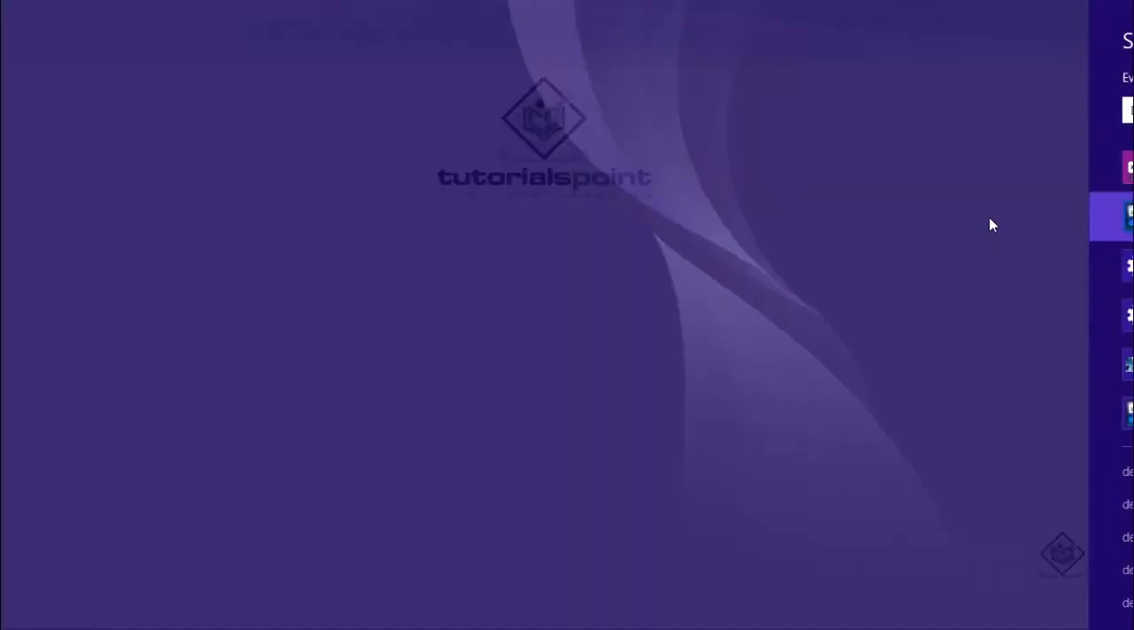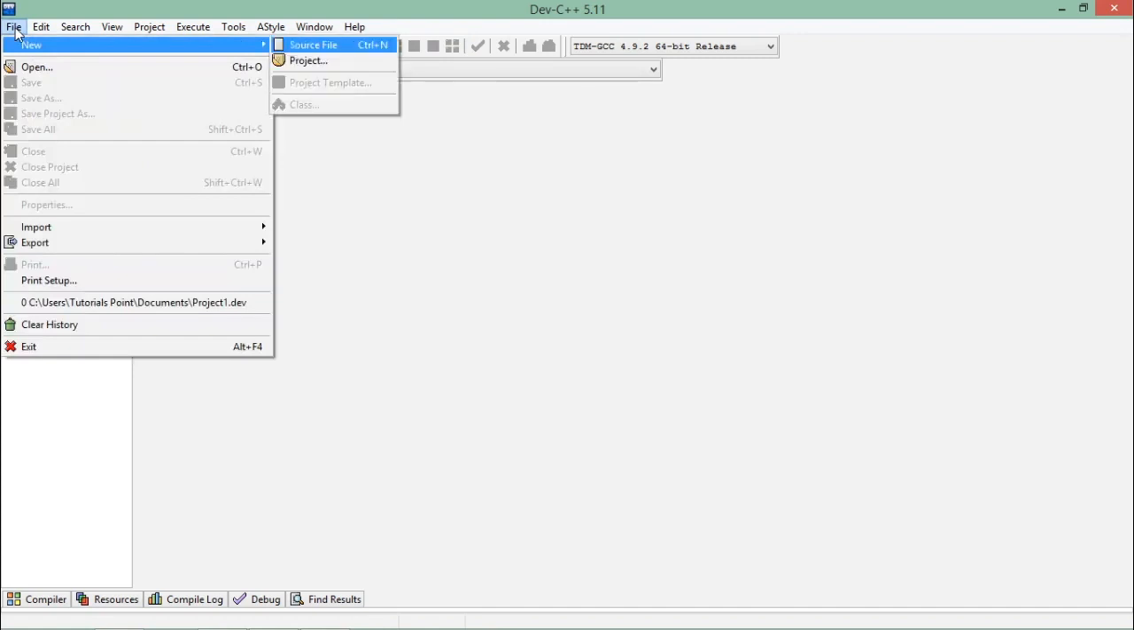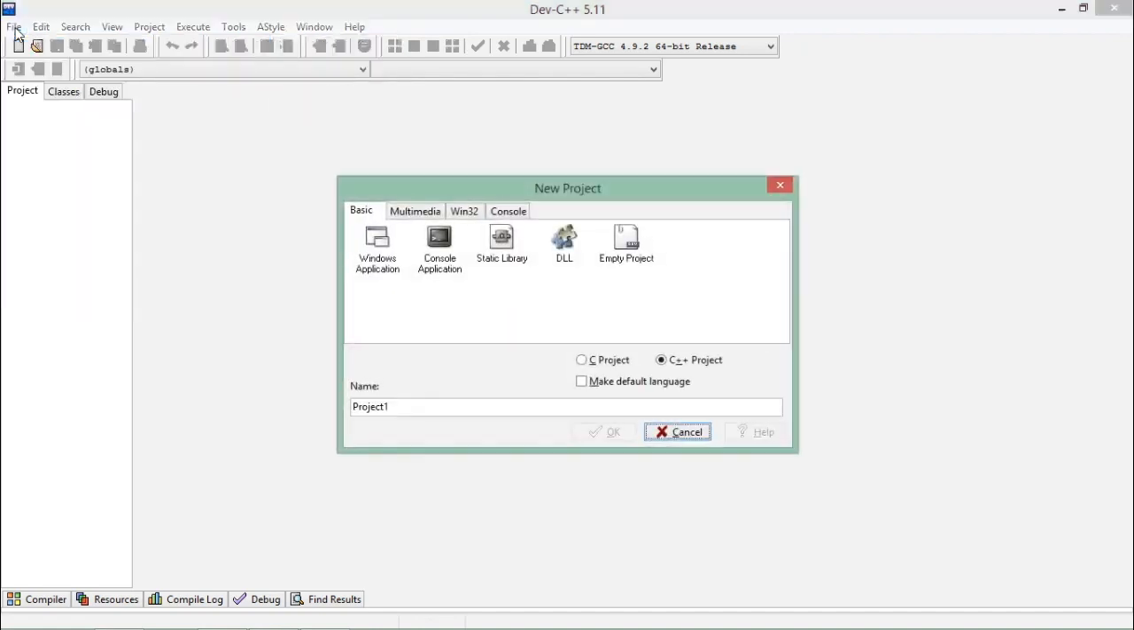Coming to the start menu, where I have already installed Dev C++, I'll just open this. For creating a new project, I'll simply come to File, New, and Project. Inside a project you can create multiple program files. So here I will take one Console Application in C as a C project. We have two options, either C or C++. Currently we are going through C only, so let's continue with that.